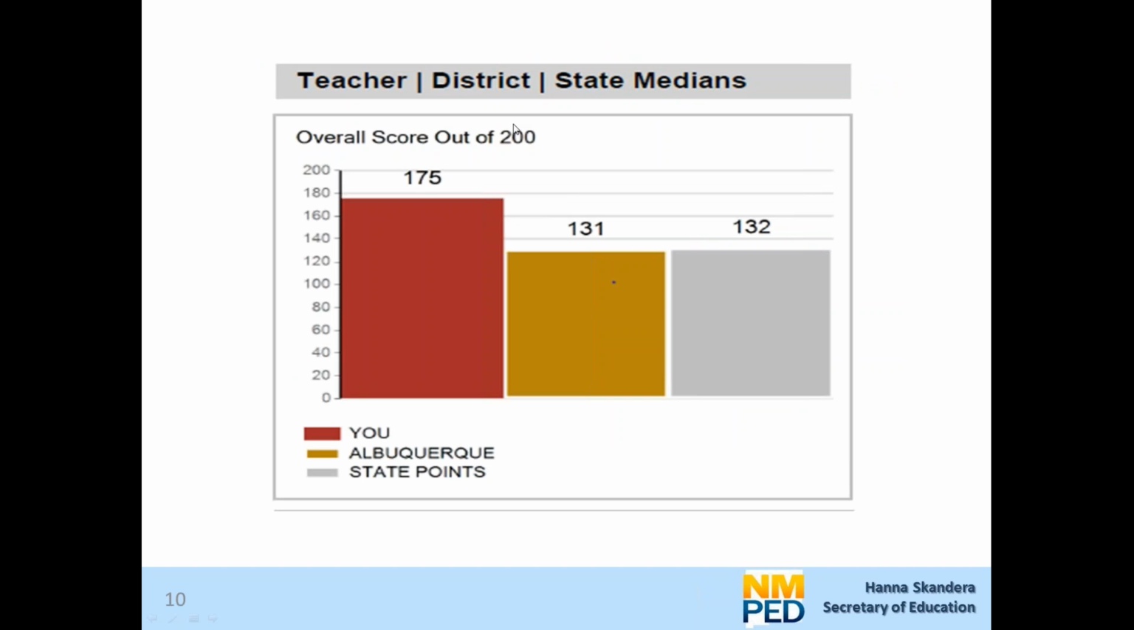Additionally, the summative report provides the teacher with a bar graph of their score relative to their district and to the state. In this way, the teacher is able to gain context of how they're performing relative to their district and state. This is a theme that we carry throughout the report wherever possible.